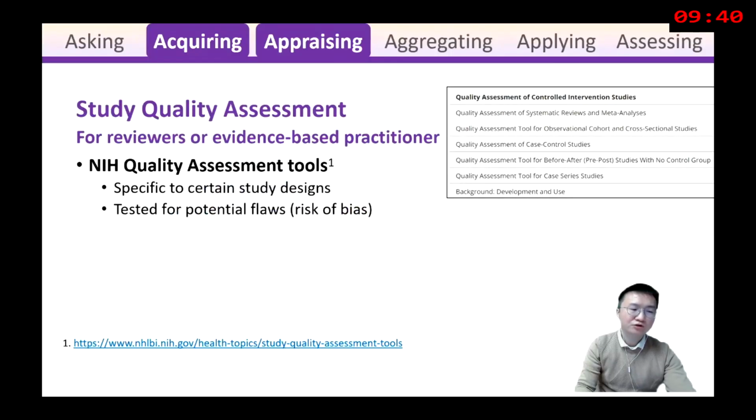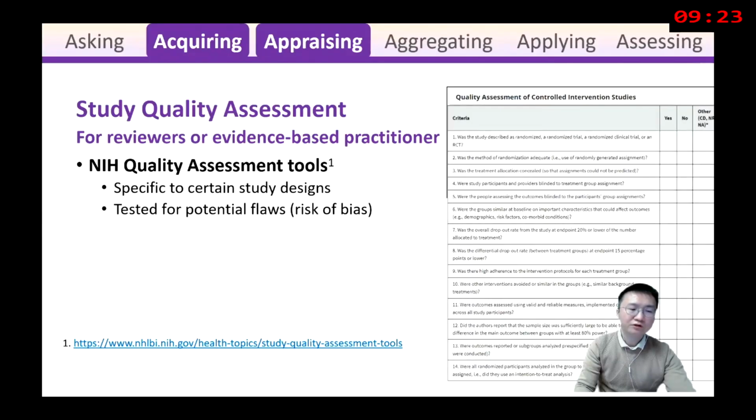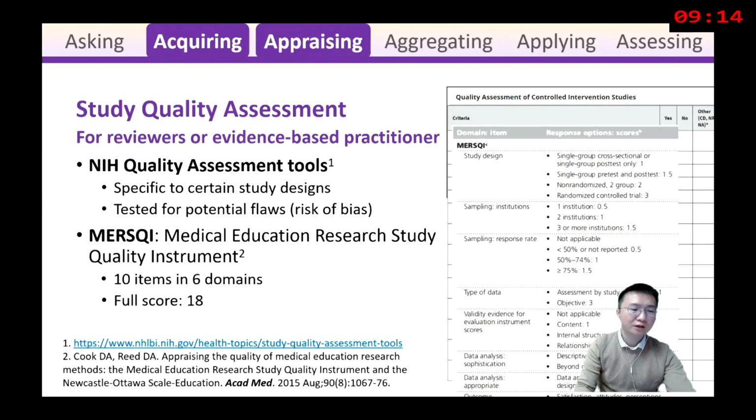So there are some instruments for study quality assessment for reviewers or evidence-based practitioners. The most commonly used is the NIH tool, which is specific to certain study designs. For example, for a controlled intervention study, there are 14 items for you to test the potential flaws and assess the risk of bias. Another tool called MERSQI is more specific to medical education research. You can also choose to apply it.